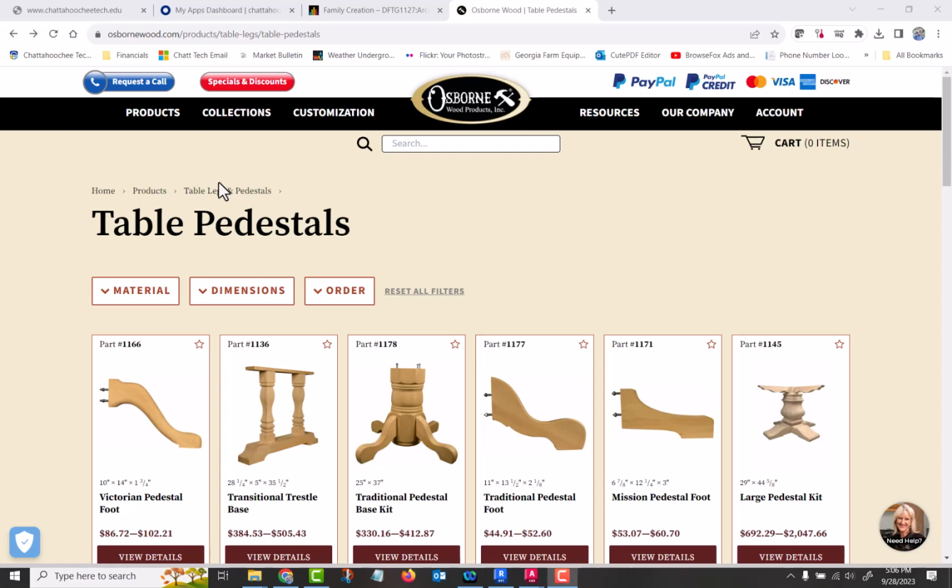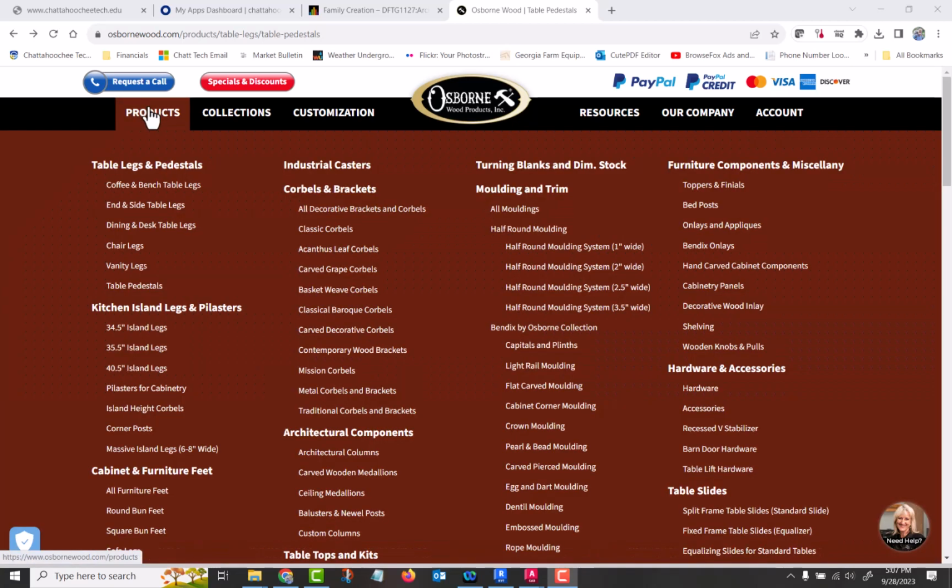Now we're going to make a family for your table. In Blackboard, I give you a link to go to Osborne Wood Products. The link just takes you to their CAD downloads page, which, if you don't know what you're looking for, you'll be lost trying to find stuff. So go to their products, and you can certainly look at the different table legs here.